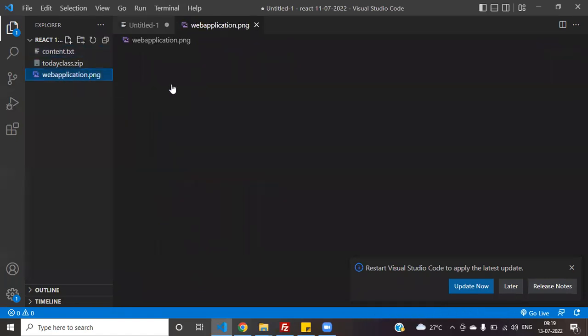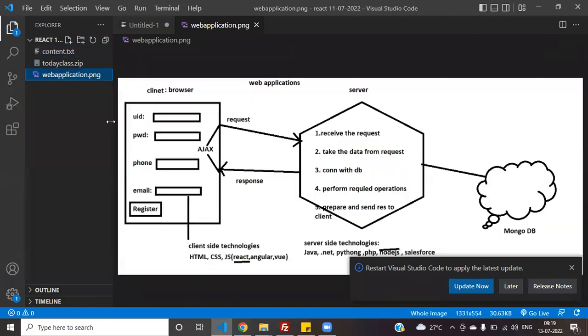Now, first class. If you observe here, my browser is always acting like what? A client. In your web application development, my browser is always acting like a client. Inside the browser, whatever content is visible, we created that content by using some technologies. Those technologies we can call client-side technologies. HTML is one of the client-side technologies, yes or no?